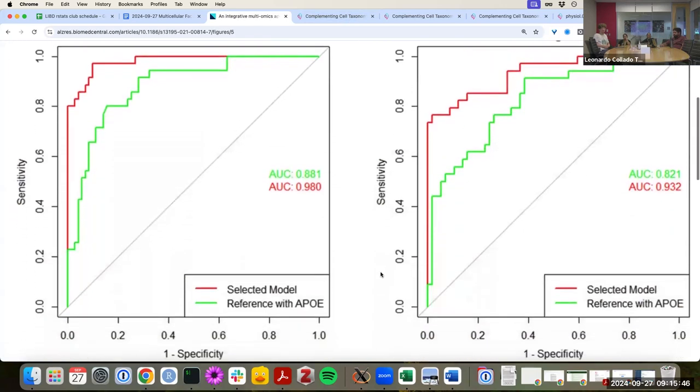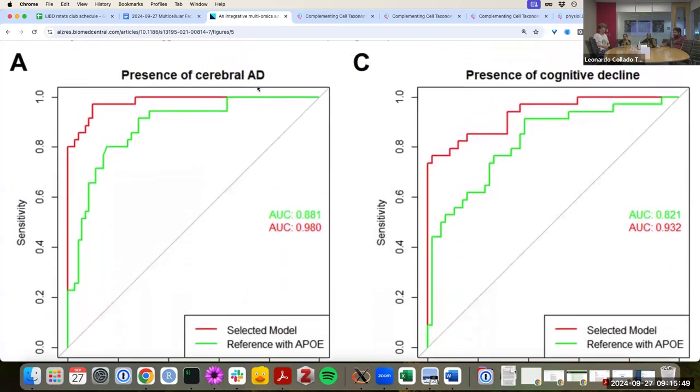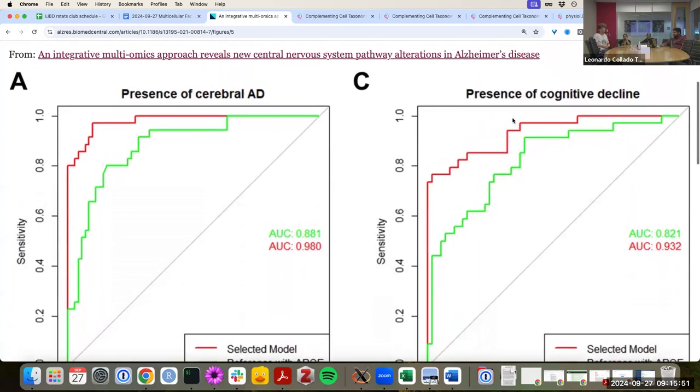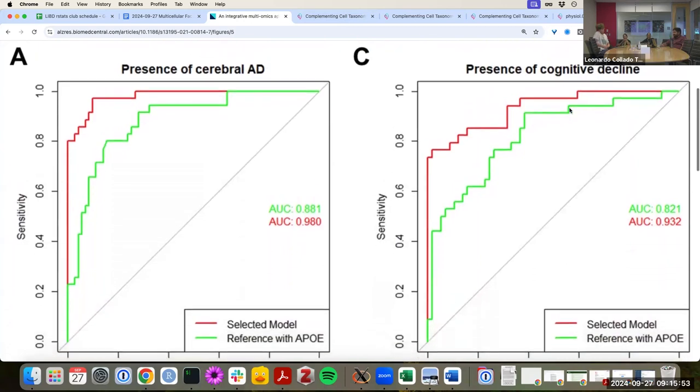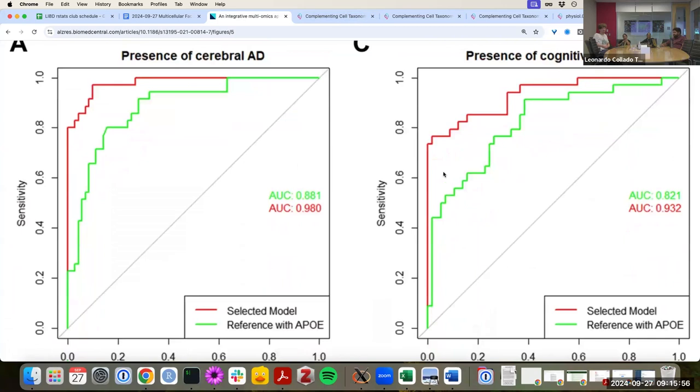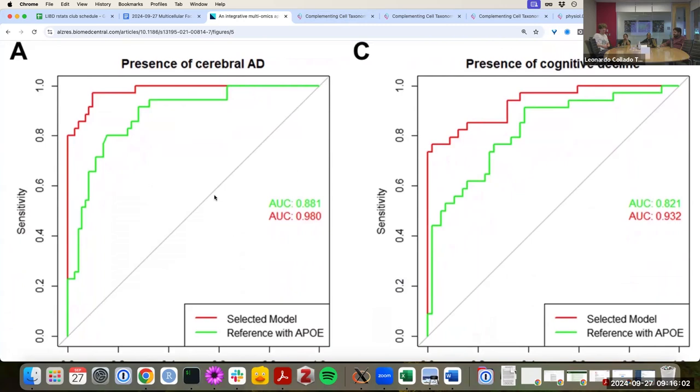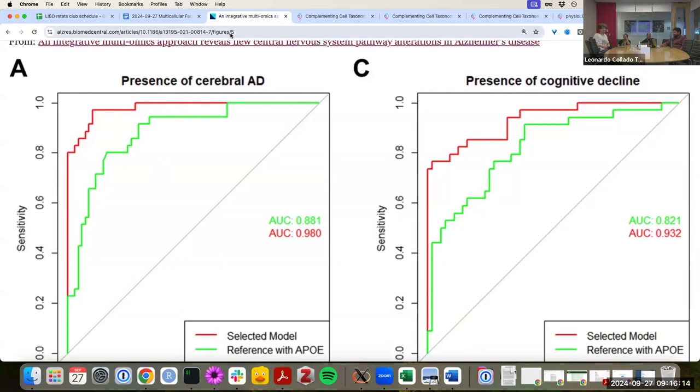Now, in this paper, with all of that data, they were able to build predictors for the presence of Alzheimer's disease, as well as the presence of cognitive decline, that had high predictive power, higher than other models that they had before. And later on, they were able to identify four different molecules that influence these factors the most, which then influence this prediction model. So that was a nice application, published in 2021.